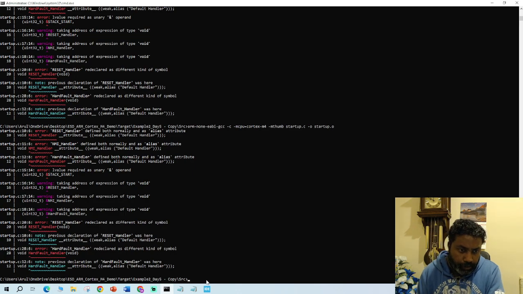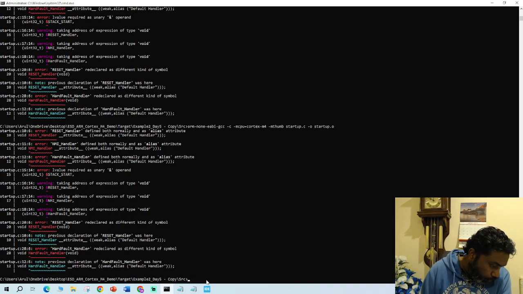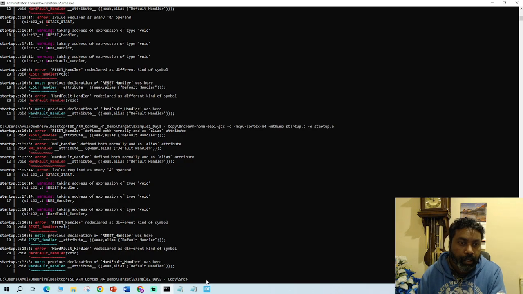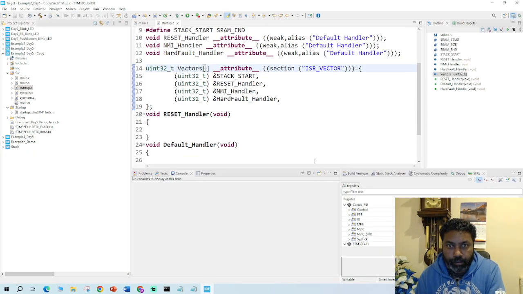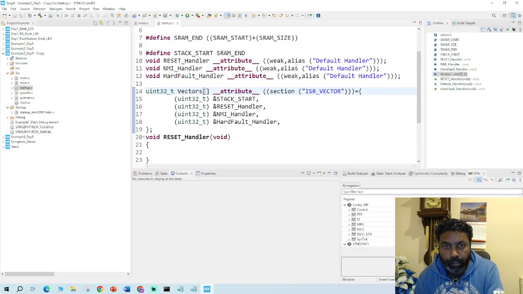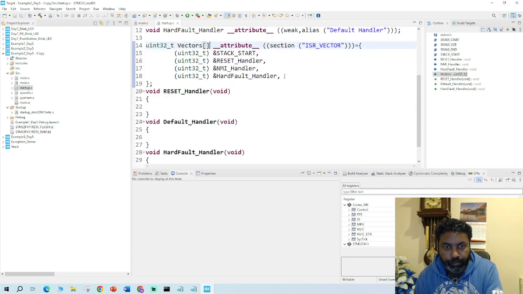Default handler, NMI handler, hard fault handler. So what did I miss? Attribute. Instead of having multiple handlers, let us have a default handler and we can copy that all the time. Okay. So we're going to call that reset handler as default handler and NMI handler. So every time you use a reset handler, this default handler works.